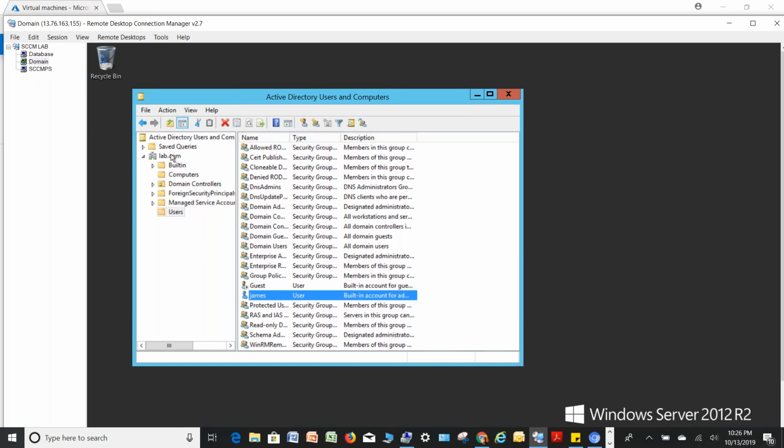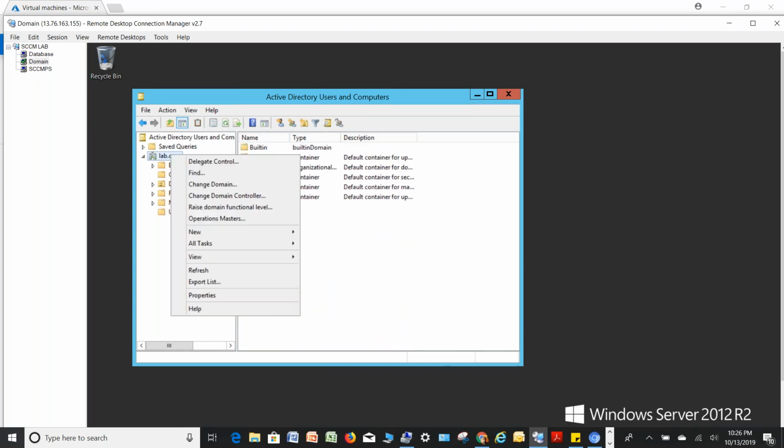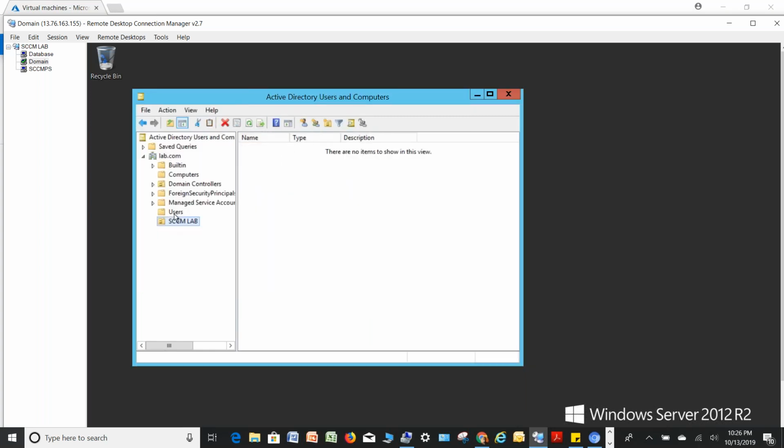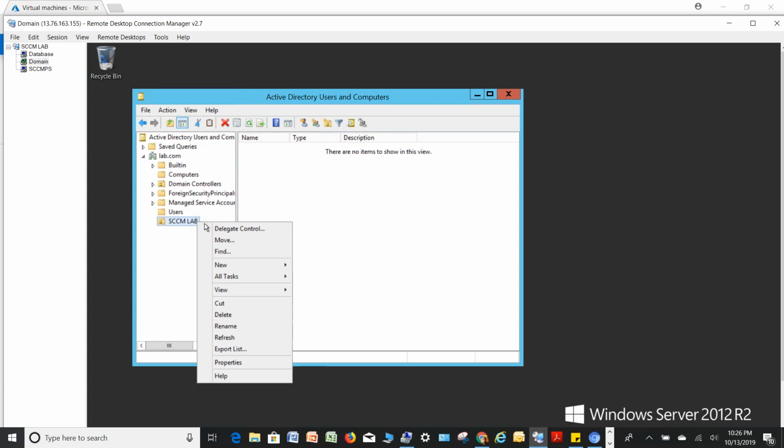First thing first, I'm going to right click on lab.com, choose new, and choose organizational unit. I'm going to create a different folder called an organizational unit, like SCCM lab, and click OK. You see, we created just another container, a separate folder, and inside this I'm going to create SCCM admin and SQL admin.